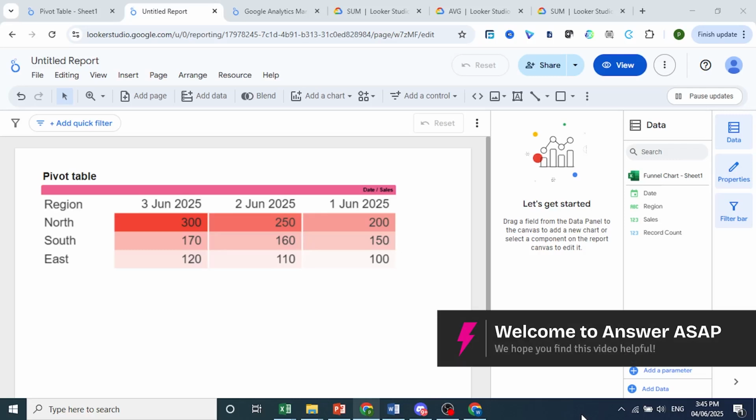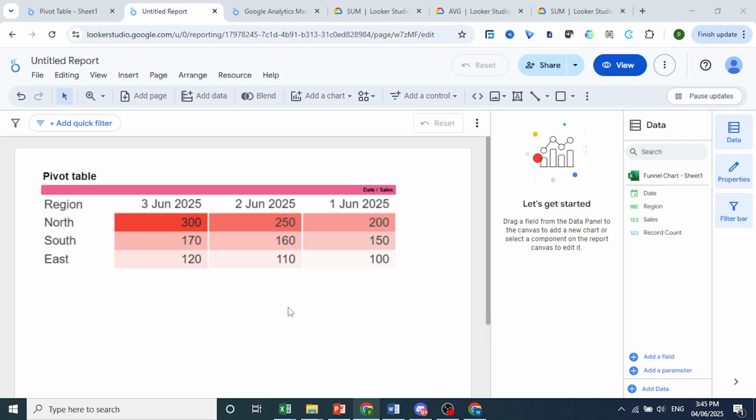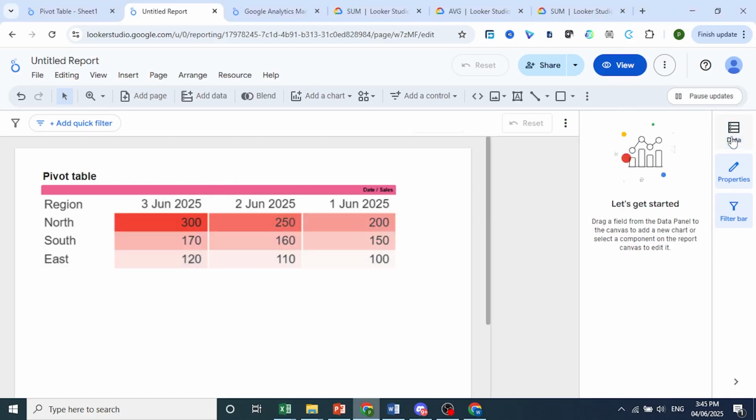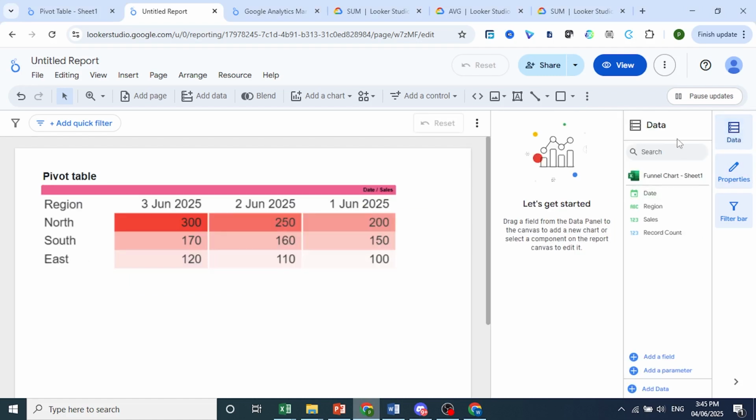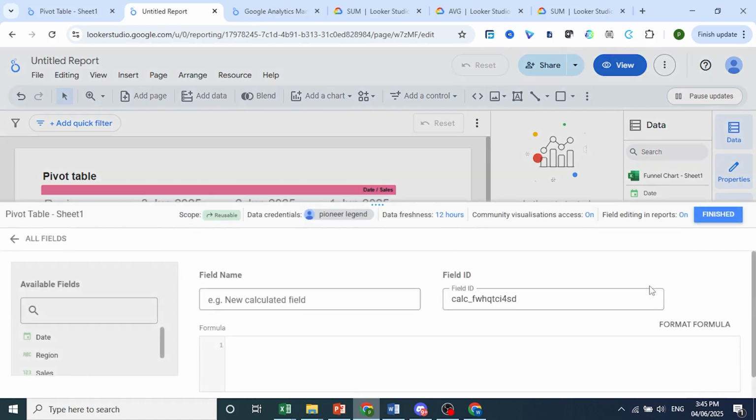Hey guys, in this video I'll show you how to calculate average in Looker Studio. Now, the first thing you need to do, come to the right hand panel and click on data, okay? Once we click on data, come here, scroll down, click on add a field, then click add a calculated field. Now you can name this calculated field, let's say average sales, okay?